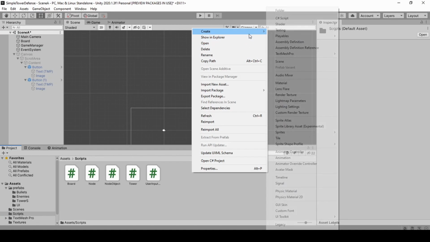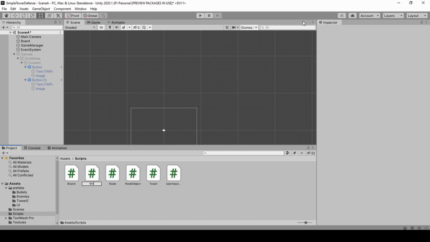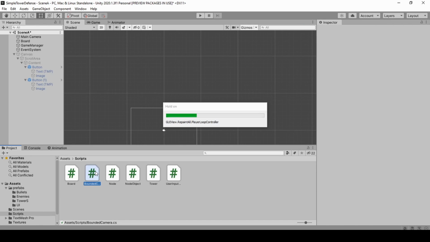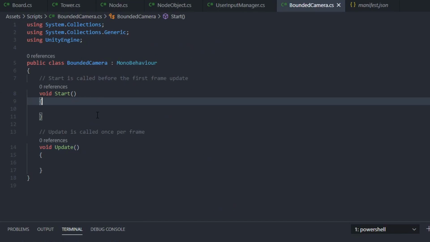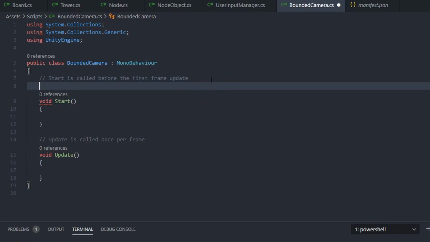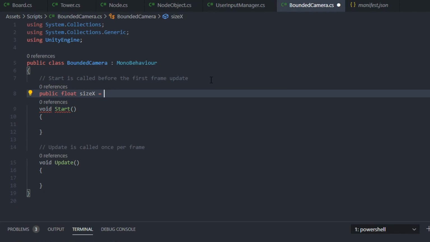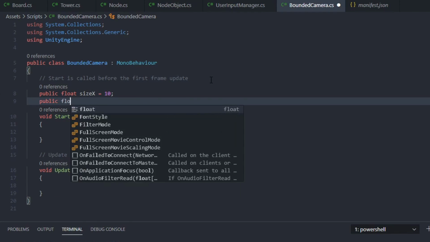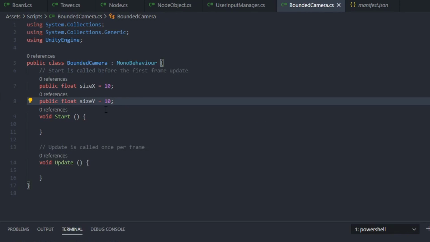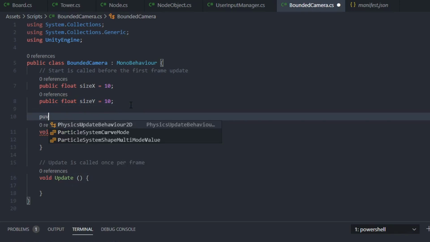So let's get started by creating a new script called BoundedCamera, and I will open it up. Now we need to specify, let's have public float sizeX, and let's set it to be 10, public float sizeY. Let's make it so this would be the bounds of our camera, a maximum of 10 to the top and 10 to the left. And let's give our camera a public Vector2 center.